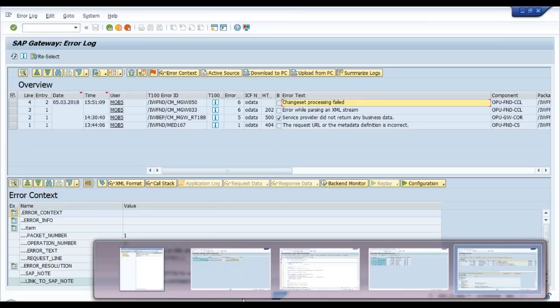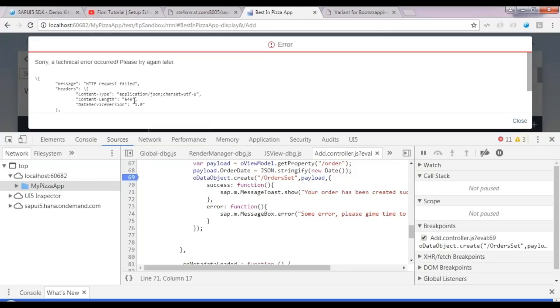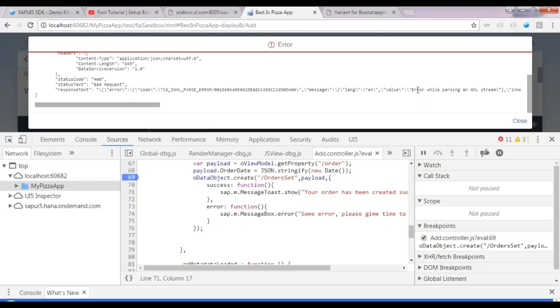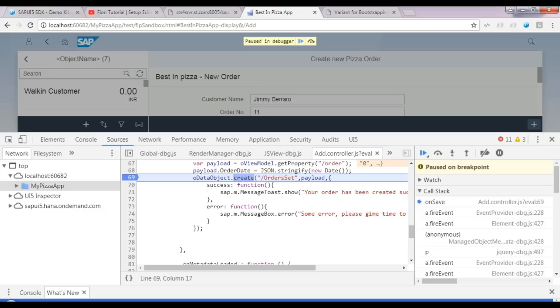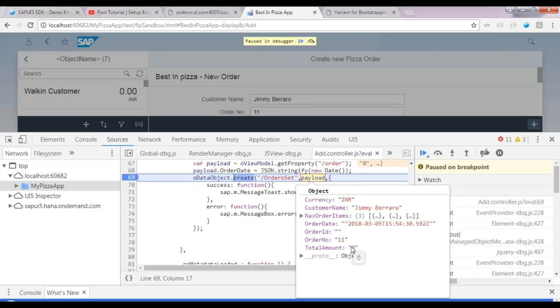Okay, it's giving an error. Change set processing failed. Let me see here also. Is it the same error? But here it's saying XML parsing error while XML parsing stream. So these two are contradictory, but in the gateway client it's giving a different error. Okay, now there is something wrong with our payload for sure then, if it's giving XML parsing errors. So there is something which we are missing.